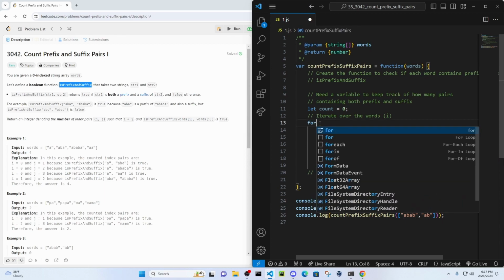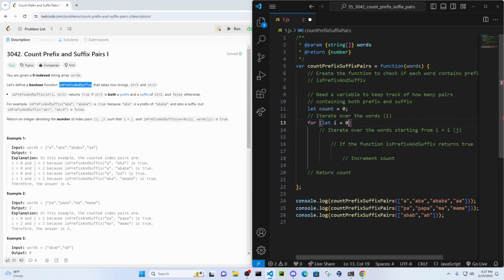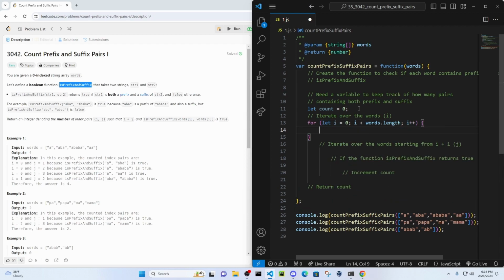So we'll create a for loop. We'll say let i equal 0 because we want it to start at position 0. While i is less than words.length, and then we'll increment by 1. So this is saying we're going to start at position 0. We're going to go until i is equal to the length of the array. So 1, 2, 3, 4. Once i equals 4, we're going to stop this loop right here. And for each iteration of the loop, we're going to increment i by 1.